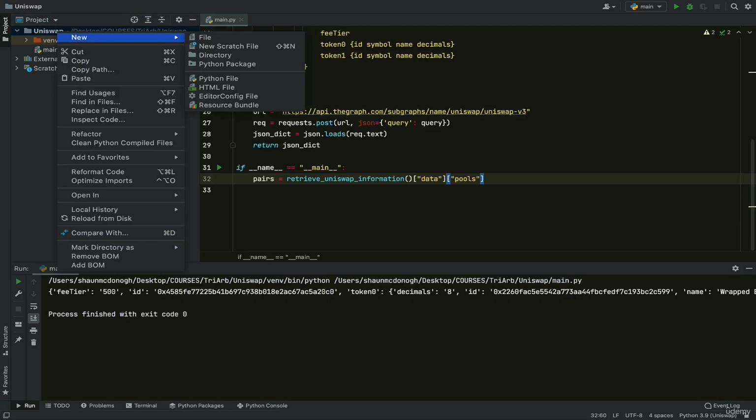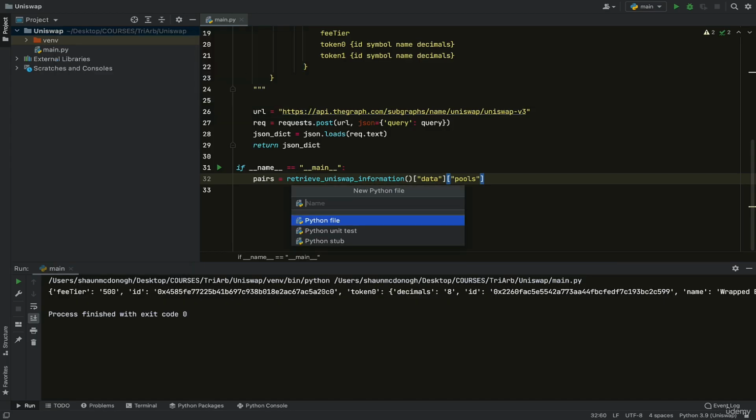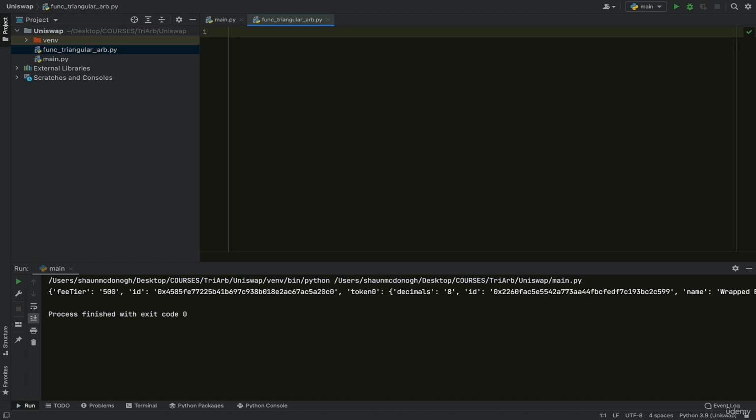So here you want to go new Python file, and we're going to call this func triangular arb, or arbs, that's fine. This is where we're going to put all of the functions that we need to compute here. The first one we're going to put here is to structure the trading pairs, so structure trading group or pair groups. You can see there's no consistency between how I named it before when doing CFI, but it's fine. Just name it in a way that makes sense to you.